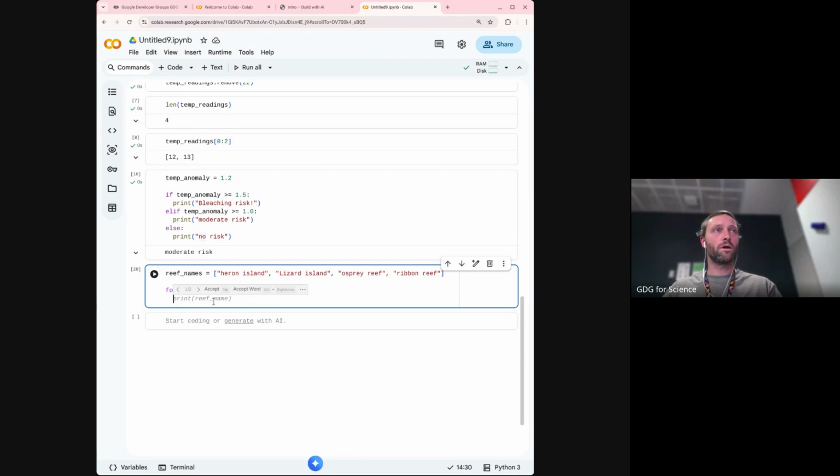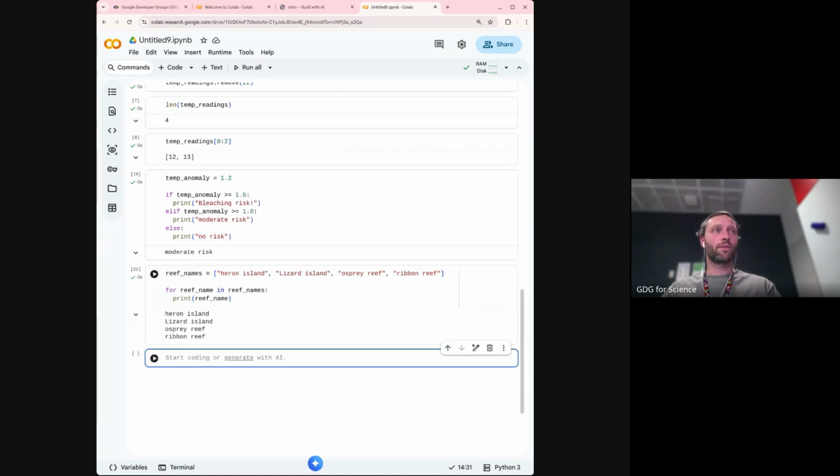So for some new variable name, I've called it reef_name. We can call it anything here. So in reef_names, so for something in these items here, I want you to print my reef_name. And if I run that, it should run through 4 times, 1, 2, 3, 4, and print out each one.